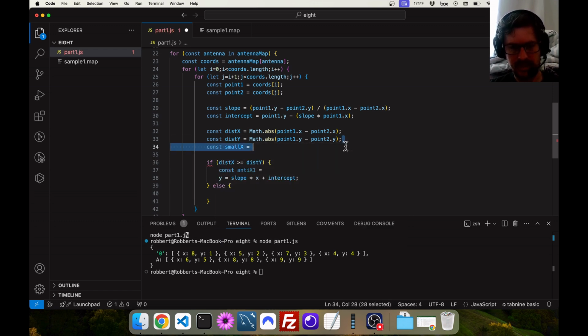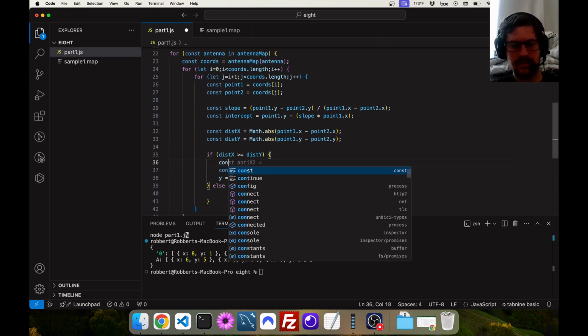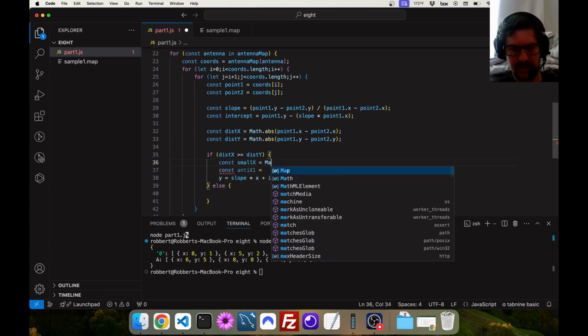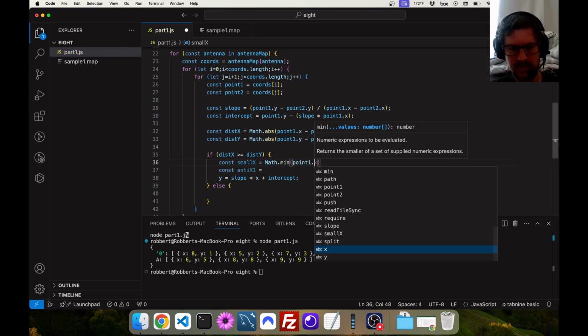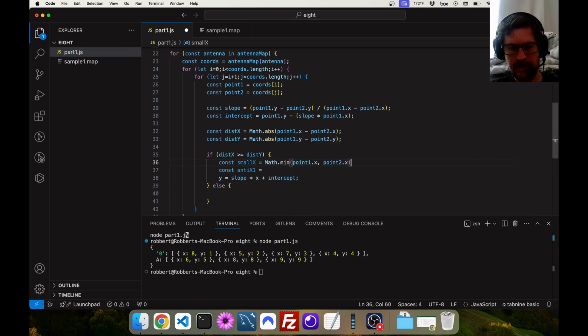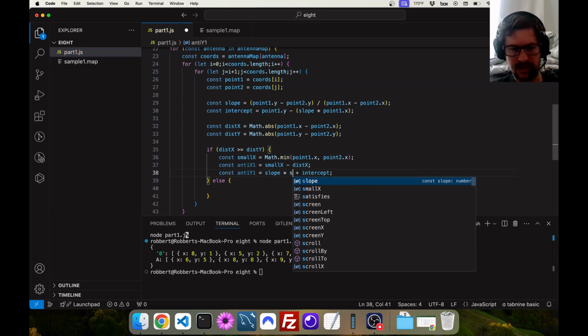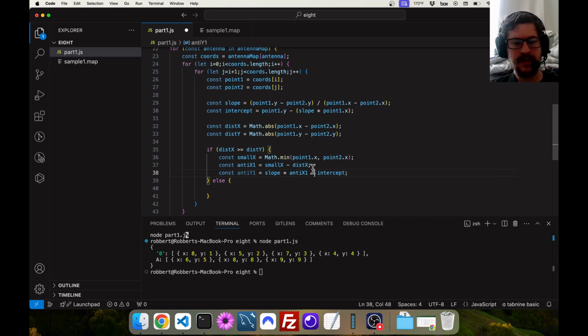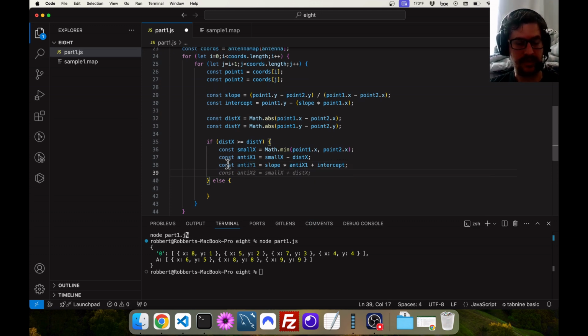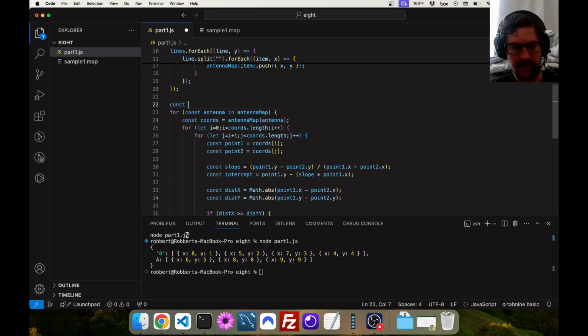You know, let's do that inside here. Small x equals math.min point 2.x. Okay, and then we want small x minus dist x. Okay, and so then our anti-y1 is going to be equal to slope times anti-x1 plus intercept. Okay, so now we have our two pairs. And let's pop those in here.